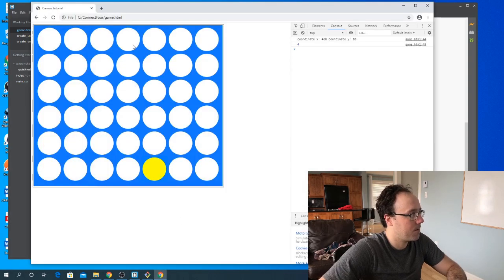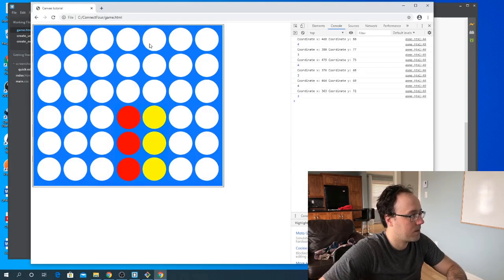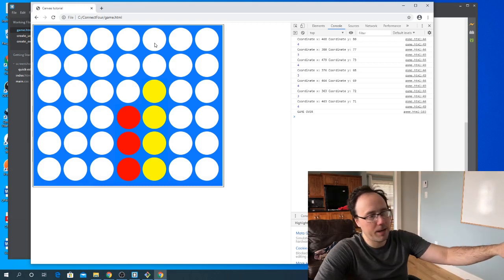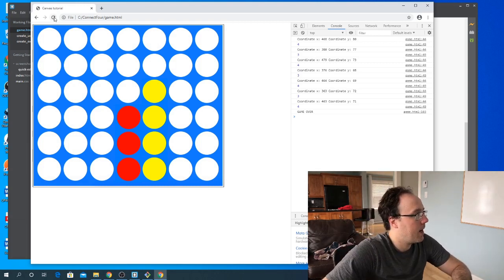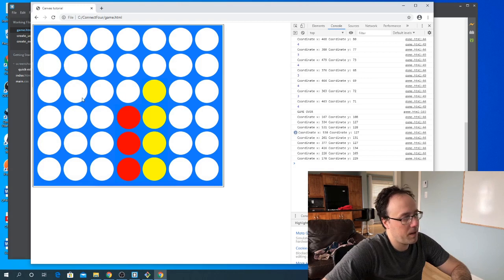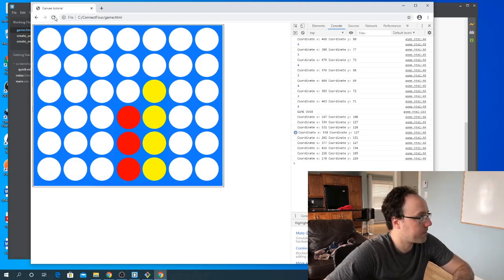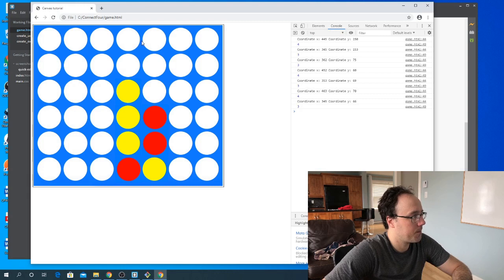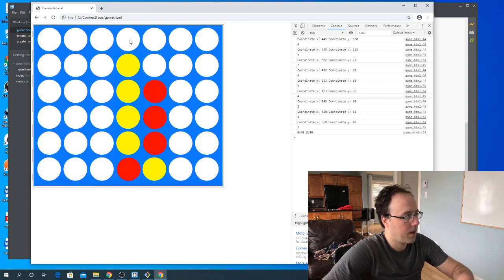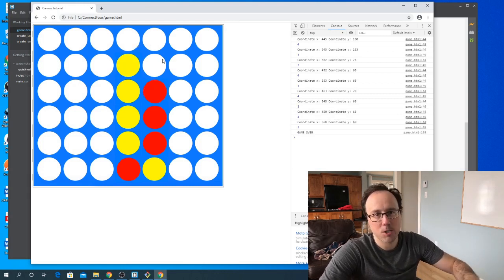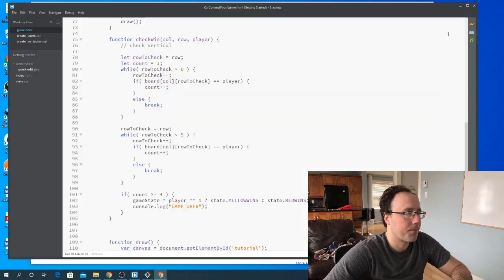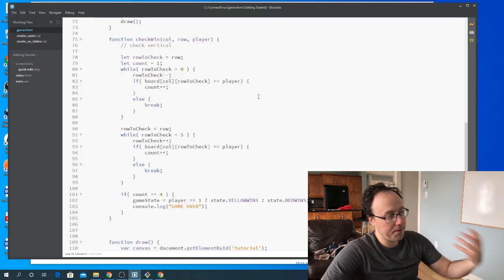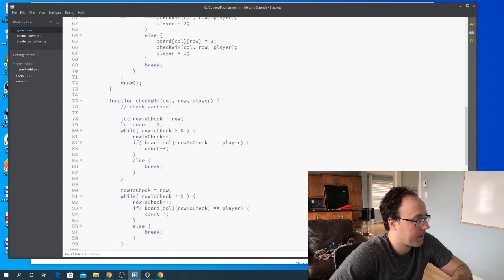So now, there we go. Now we hit the game over, okay? So now it won't let me add any more pieces, which is good. Just to do another test, we can do something like this. So now I'll start adding the yellow piece and the red pieces on top of each other. And there we go. It detects that condition as well. Okay. All right, so we've got the game over condition detected.